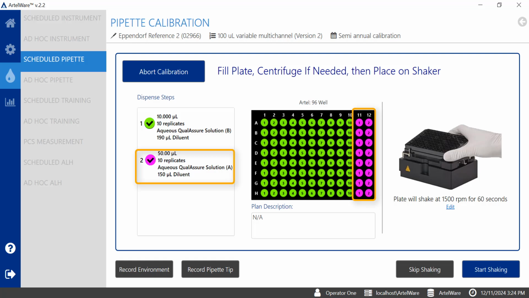The last 2 columns begin the start of my 50 microliter replicate test. You can see that the last two columns should be filled with 50 microliters of QualiSure Solution A and 150 microliters of diluent. Also in this screen I have a couple of options. I can choose to record the environment, record the pipette tips that were in use for this calibration. I can skip the shaking step, or I can start the shaking step.